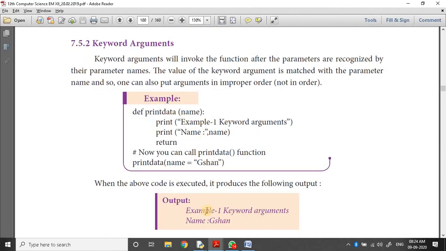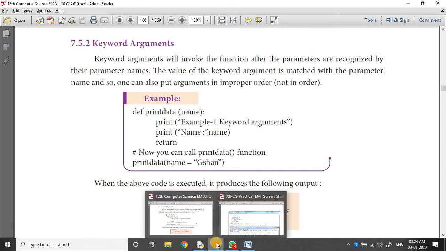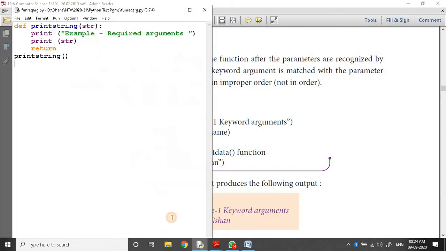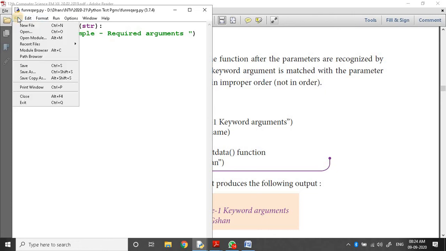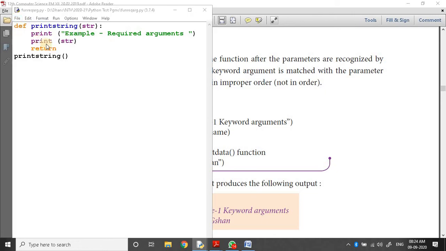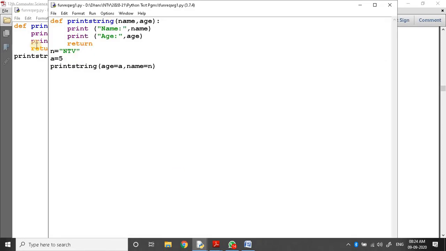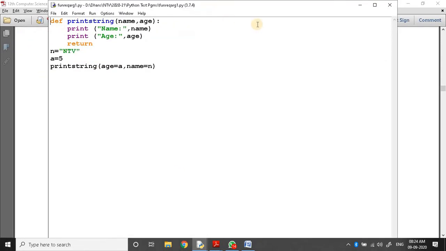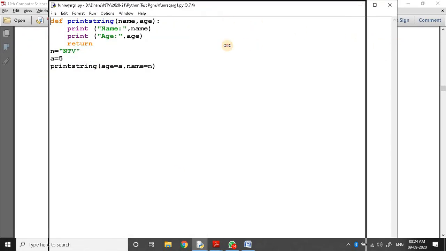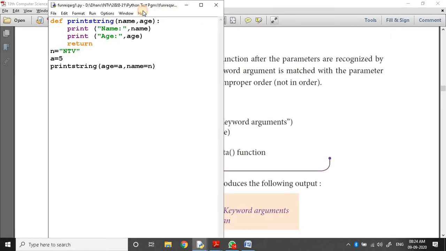Then keyword argument. For keyword argument, I will take the second demo program. File, open, functional argument 1. In this function print string, the same function consists of two arguments. First one is name, second one is age.